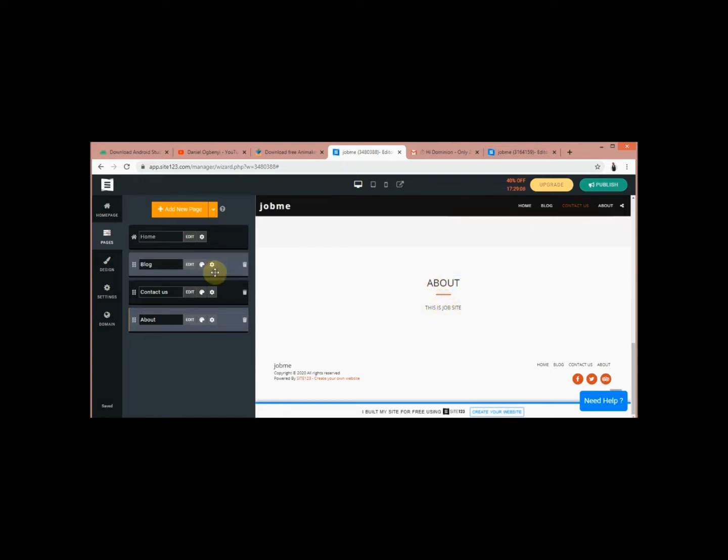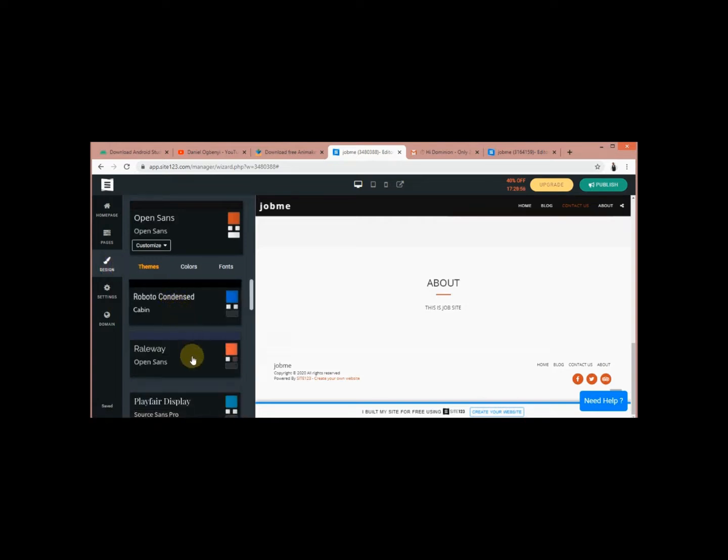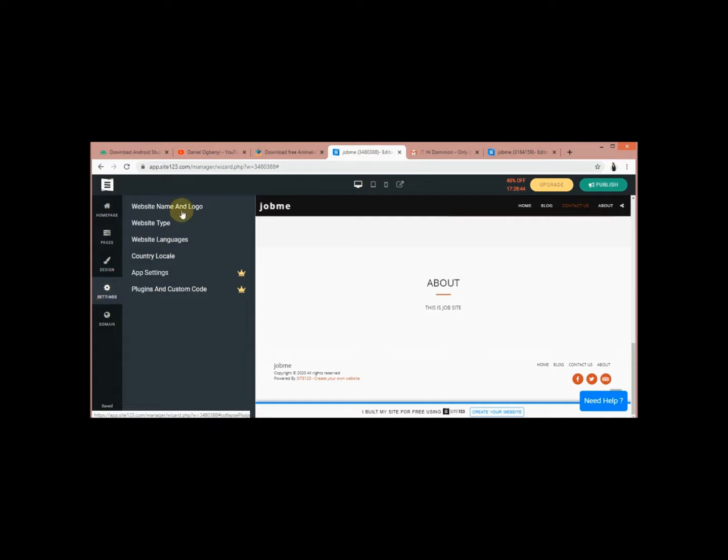Okay, so the same thing goes for the design. How do you want your page to look like? You choose any of the design here. As you are choosing it, it keeps reflecting on this preview. The same thing goes to the settings. You select any of this if there is need for it. Then you come to this point.